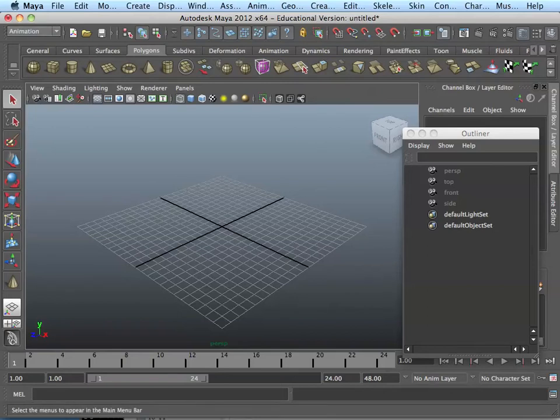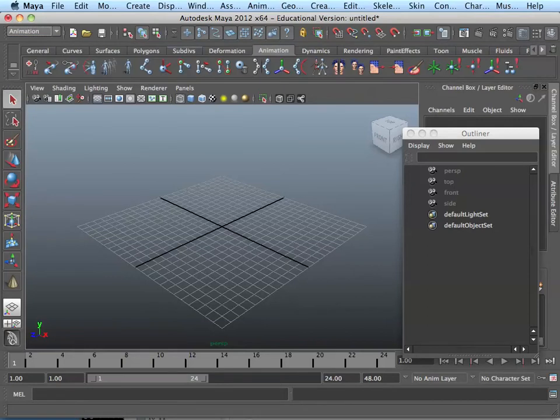You'll find it within the animation menu. You can also find it just on the animation tab here. I'm going to give you the kind of general overview of it. It's a big set of tools that you don't really need to know a lot of, but is interesting nonetheless.